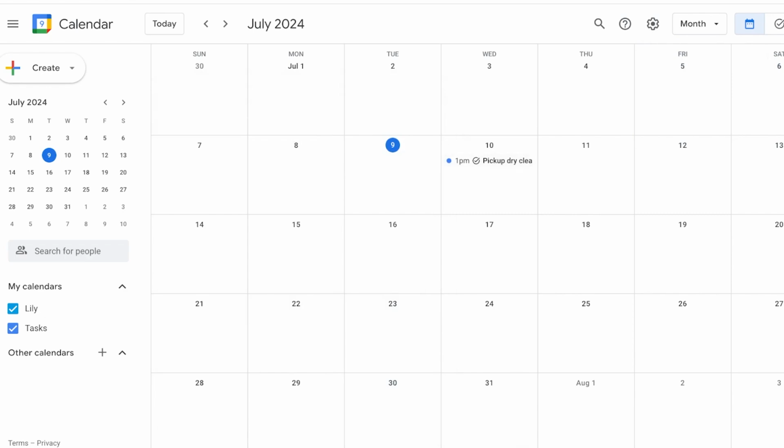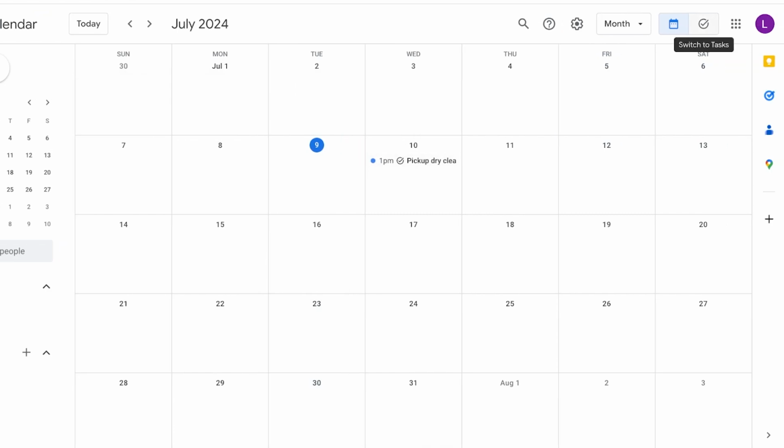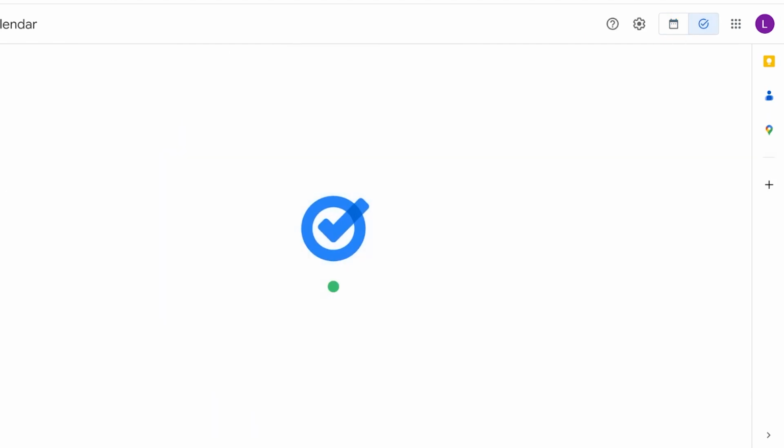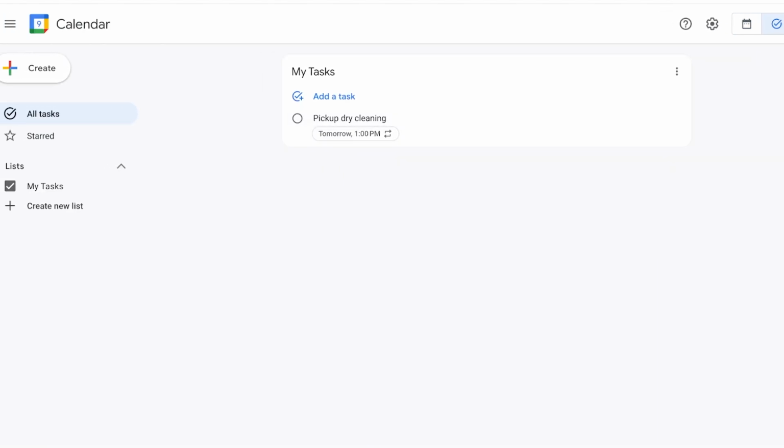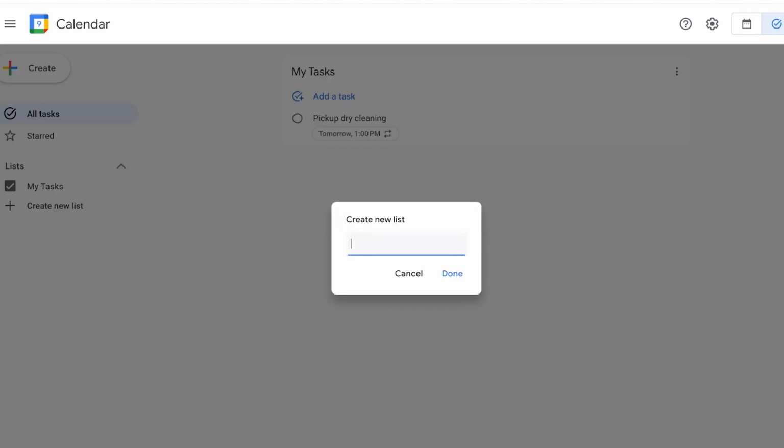Now, to access all of your tasks, you can click on this icon on the top right, where there is a circle and a tick mark. This will allow you to access the Tasks section on Google. This allows you to write down any of your tasks, and you can actually improve this by creating different lists. You can click on Create New Lists, and you can create a list.